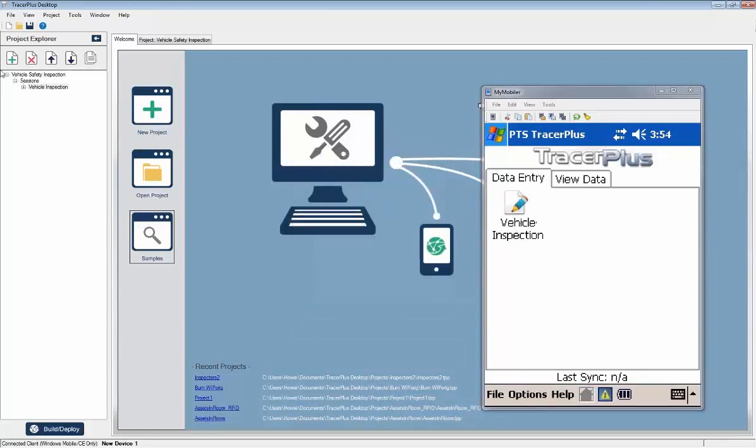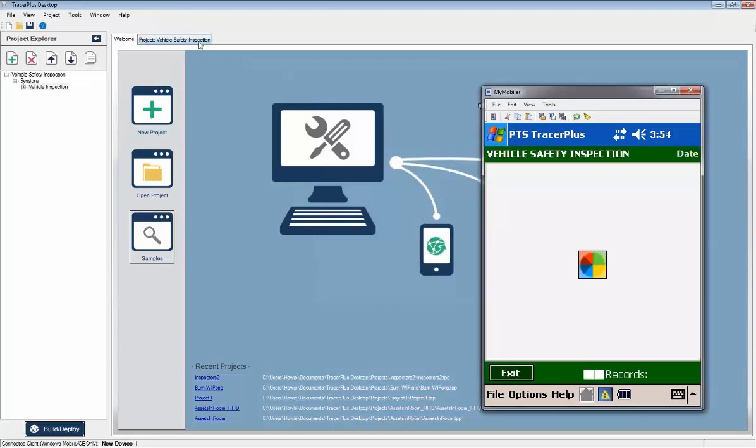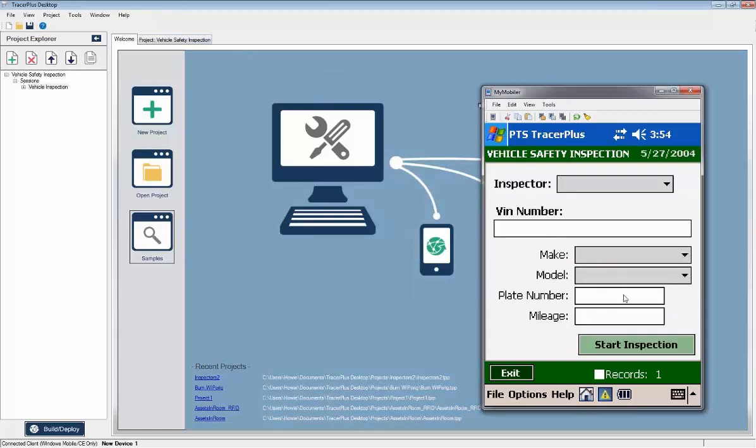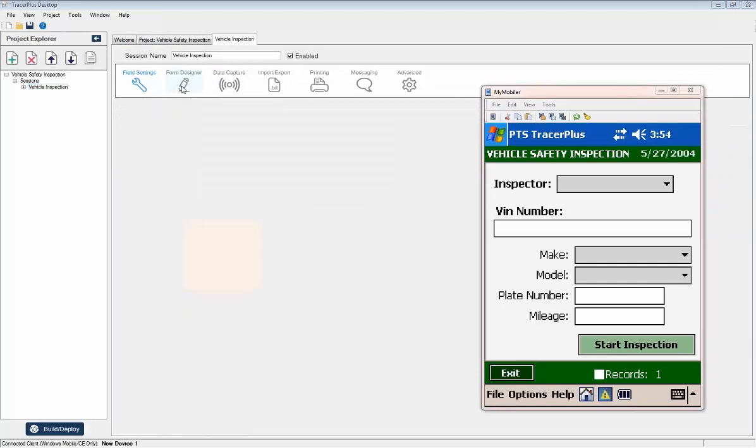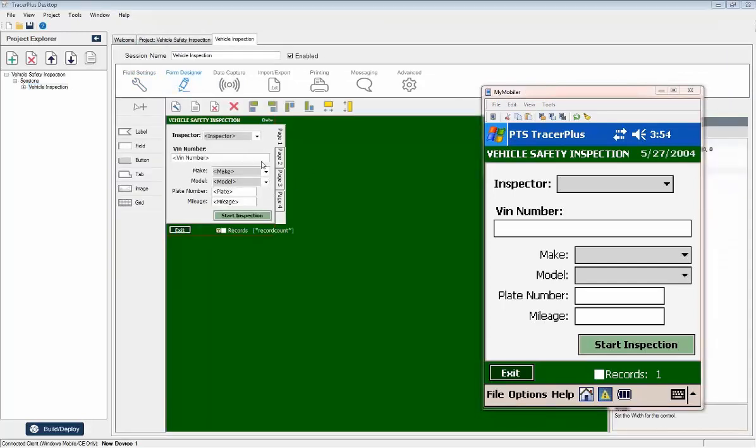You see it has the vehicle inspection form that was pre-created in this safety inspection application. If I were to open it up, you'll see that it looks like what you saw on the website. So pretty quickly and easily, using version 8, you're able to download from our Solution Center and deploy pre-configured projects. I'll just show you how this looks here. If I go to the form designer in TracerPlus Desktop, you can see this is what the form looks like.